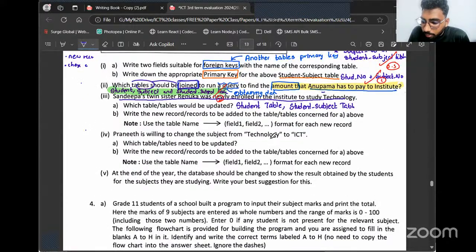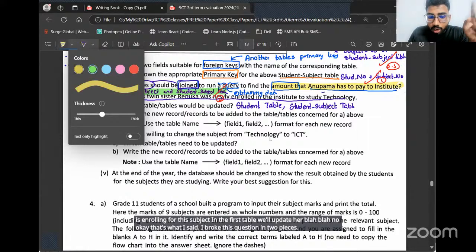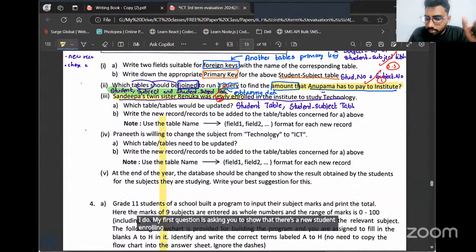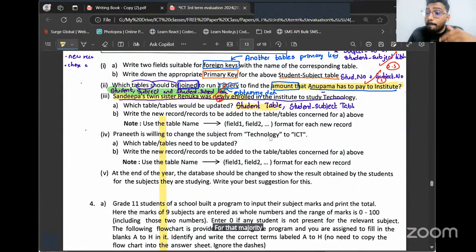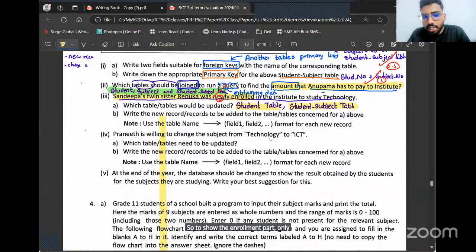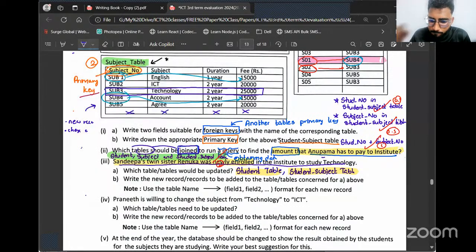In the first table, we'll update her, blah, blah, blah. No, that's what I said. I broke this question into two pieces. My first question asks which table has to be updated to show that a new student is enrolling. For that, the majority of yours is the student table. My second question is which table I update to show the enrollment part. For that, only the student underscore subject table is updated. So overall, these are the two tables I have to update. Is that clear, all of you? Good. If you have any questions, drop them in the chat.